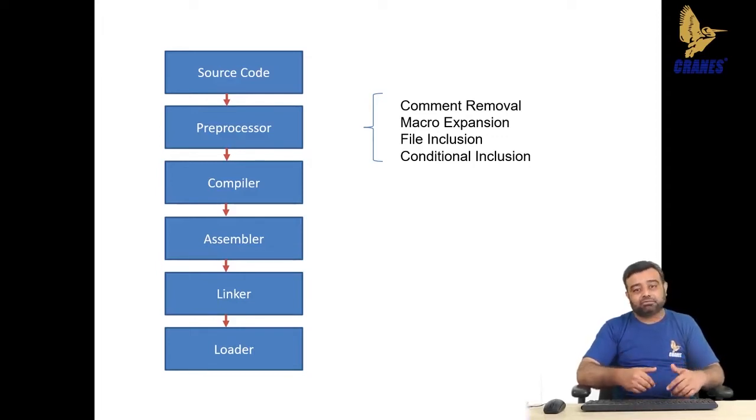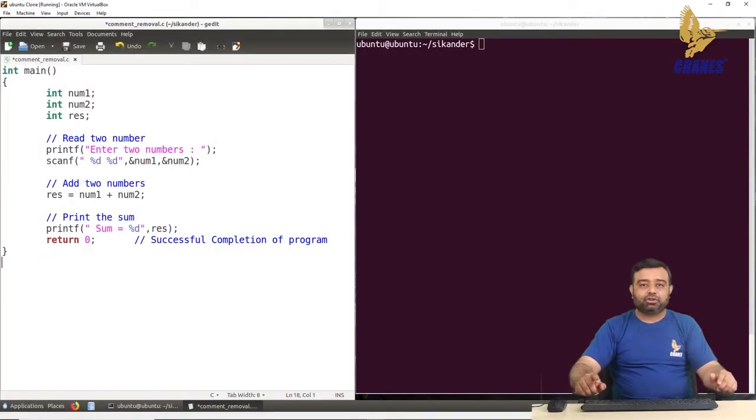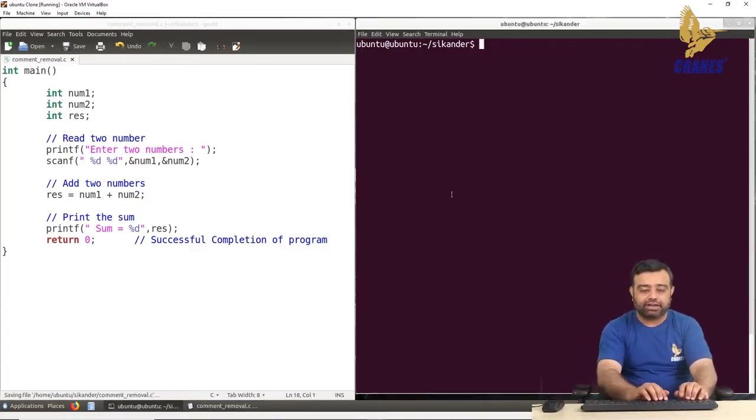Now first let us look at comment removal. Here is a simple program to perform a very basic calculation. It reads two numbers from the user, performs the calculation and then prints the result. Now I'd like to compile this program and execute it. To do that, I write gcc followed by the file name. The file name I've given here is comment_removal. Please also observe that I've not written the #include statements. I'll come to that very soon.